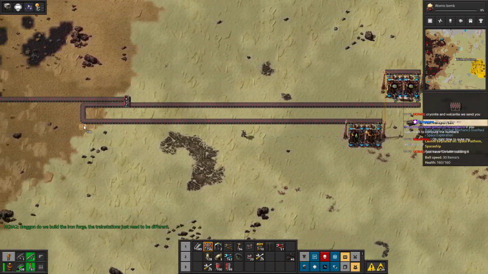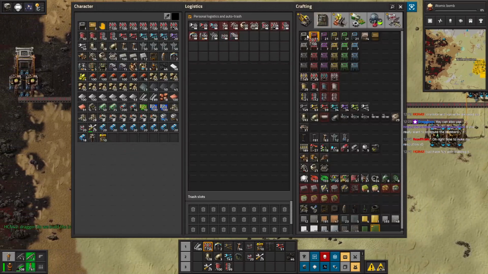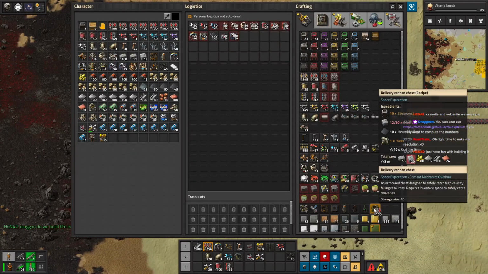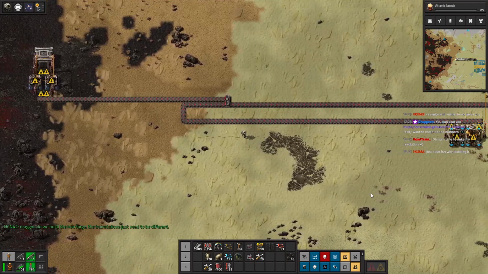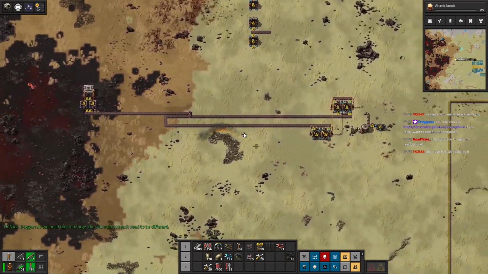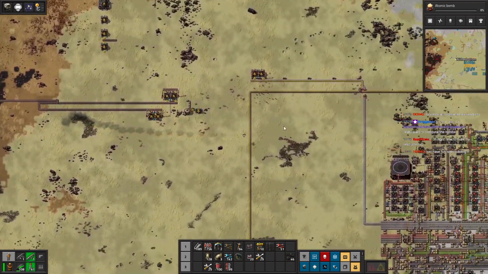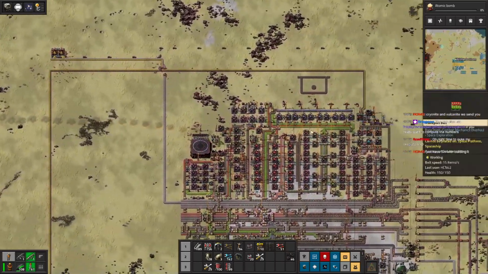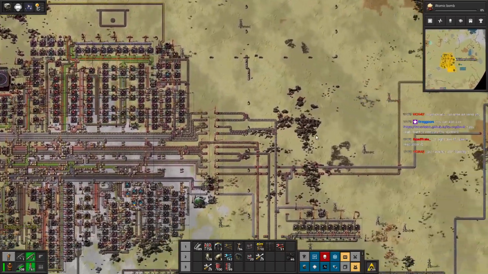Let's say we have... Can I make an orbital cannon? Orbital cannon. I need concrete. I go grab some concrete. Would an orbital cannon be fast enough?